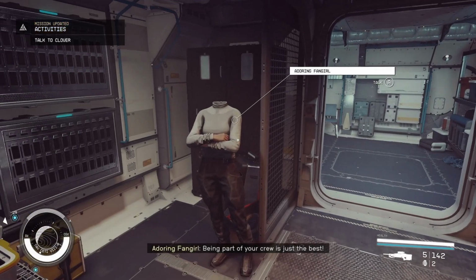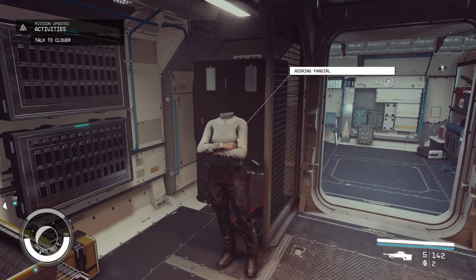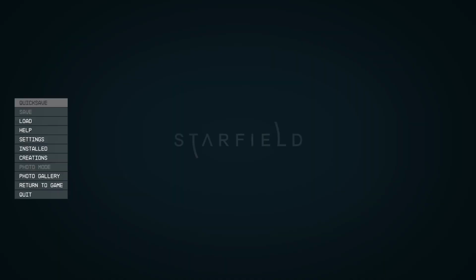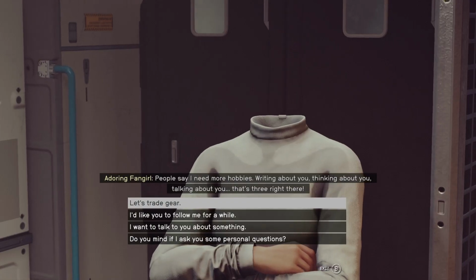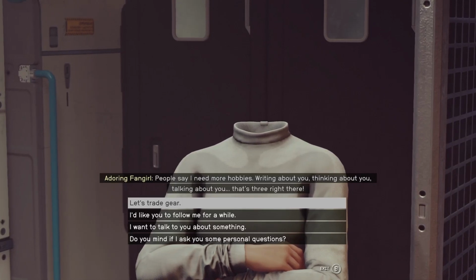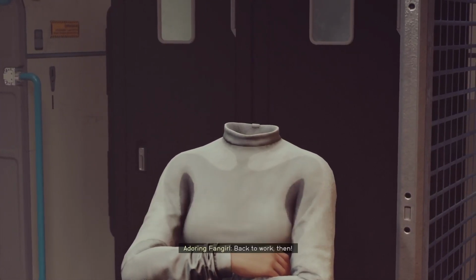part of your crew. So maybe you have is no just experience the with best. mods, and you're a little bit concerned about People downloading say a I third-party need mod more to your hots. game and ending up with a headless, Writing adoring about, fan with a thinking female about, body. talking I about. understand this That's concern, grief and it's a right very there. likely possibility, but I am Back going to to work, try to then.